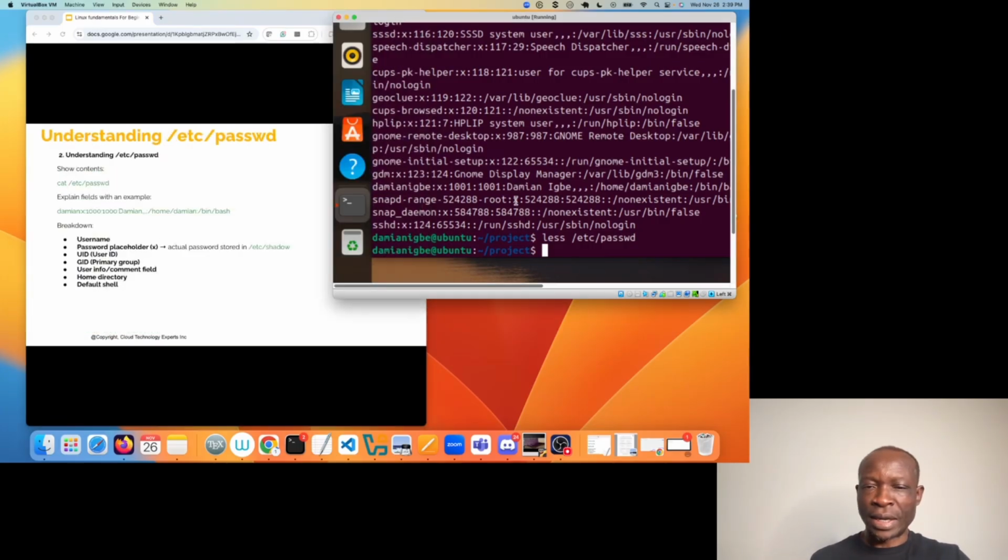All right, then the next one, where you see that X, is the password. Whenever you see an X in the password field, it means that the password is actually stored in a file called /etc/shadow. Cat /etc/shadow. You will see the shadow file.